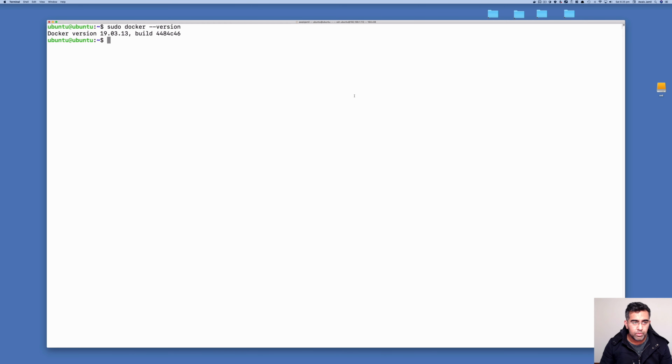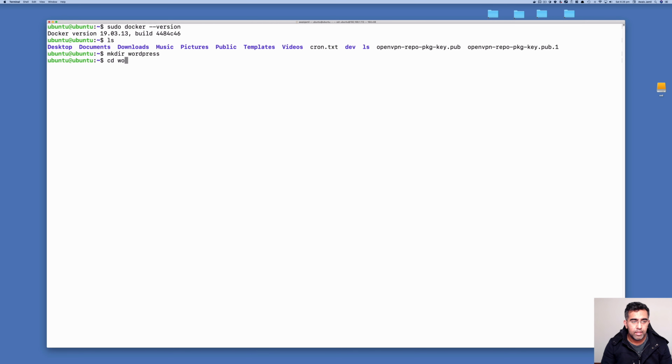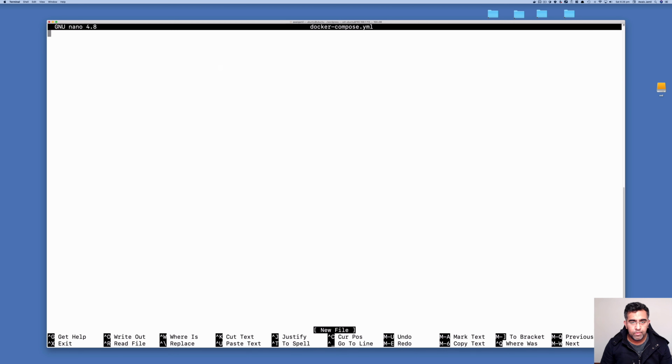So what I'm gonna do here, let's do ls. I'm going to create mkdir for WordPress. Let's get inside WordPress. And now here I will need to create one file. Using terminal, I can use a nano command, and the file name would be docker-compose.yml. Okay, once you have this file, then here I'm going to copy and paste some text here.